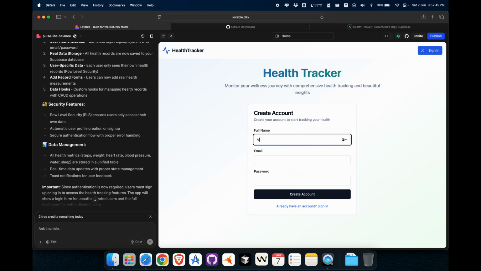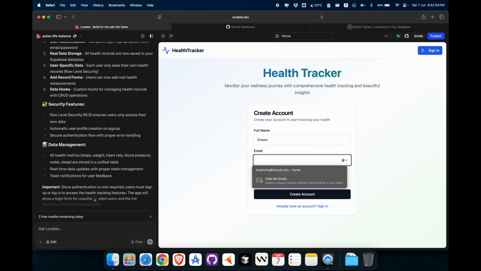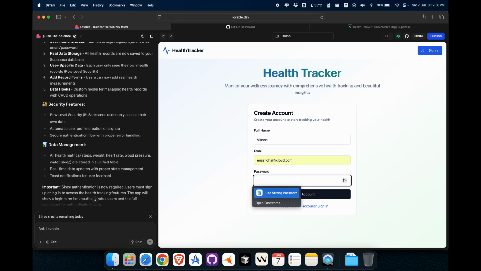Review the proposed changes and click Apply Changes. And just like that, the connection is established. You'll now see a login page for your health tracker app. Go ahead and log in. You'll be able to input and view your health data.